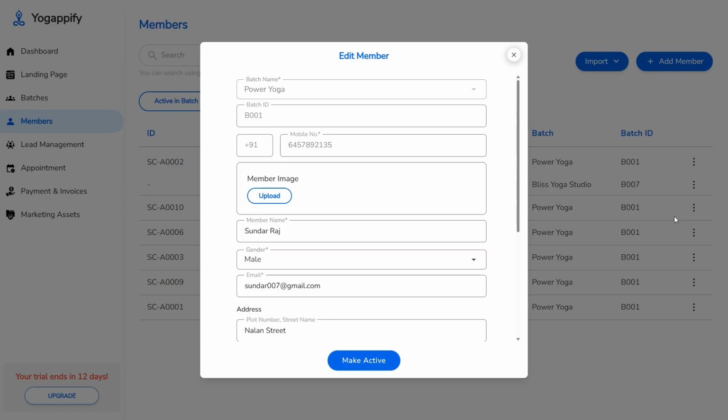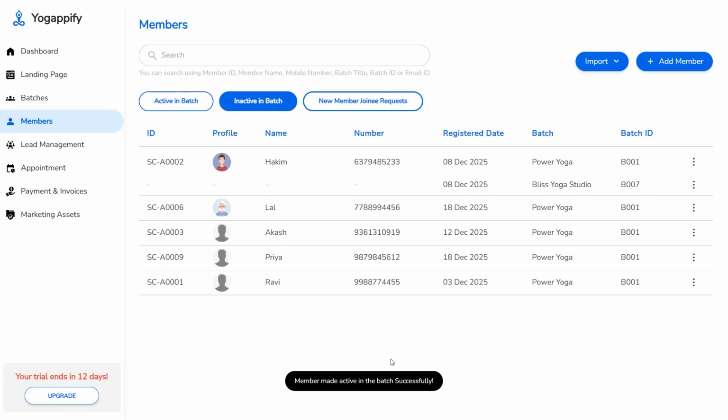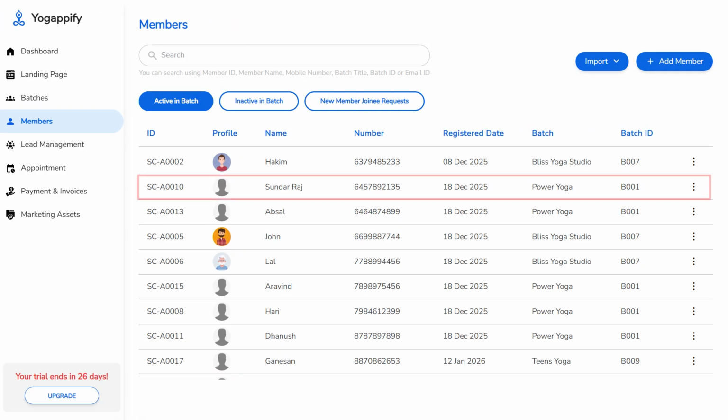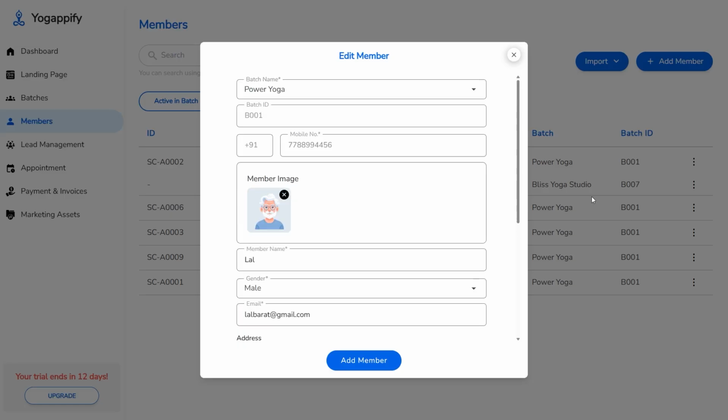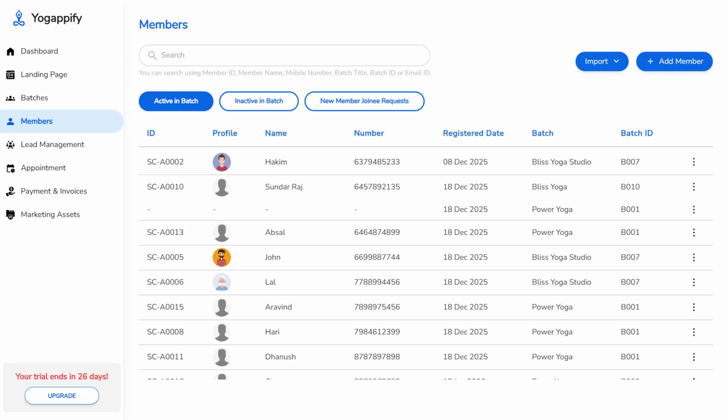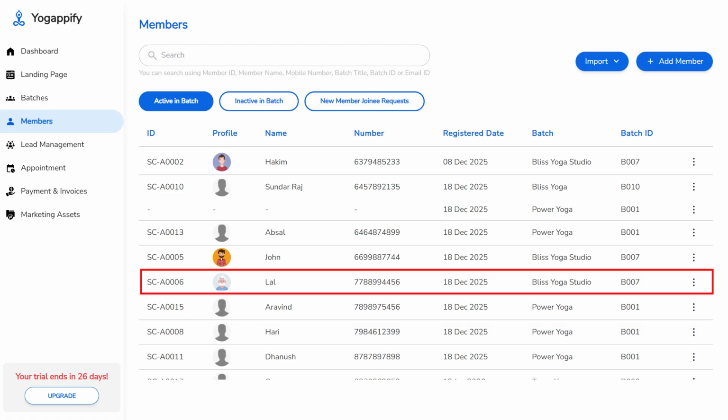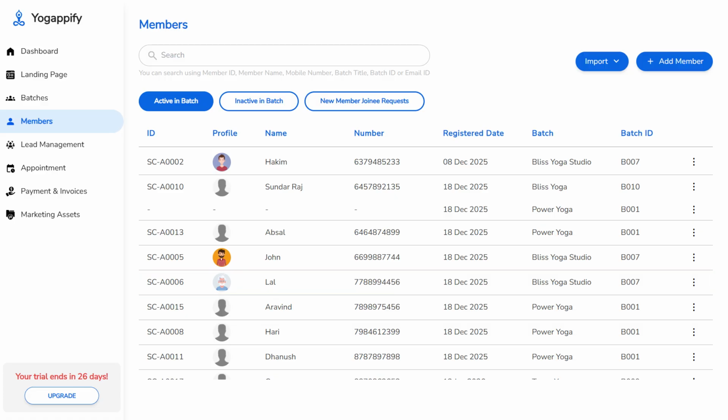This usually happens when a member takes a short break of 1 or 2 weeks and you have agreed to their request. Once assigned, the member becomes active again and moves to the Active in Batch tab. In the Inactive section, when you click Add to another batch, the Edit Member pop-up opens again, allowing you to assign the member to a different batch. After assignment, the member becomes active in the new batch. Use this option when a member wants to change batches.